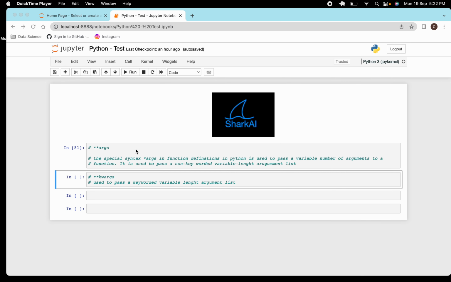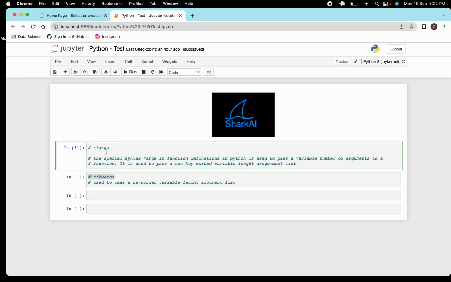Now we are going to discuss args and kwargs. Args is used when we have to pass a number of arguments and we don't know how many arguments we are going to pass. It's a non-keyworded variable length argument list, but kwargs is a keyworded variable length argument list. I'll show you the difference between these two with an example.